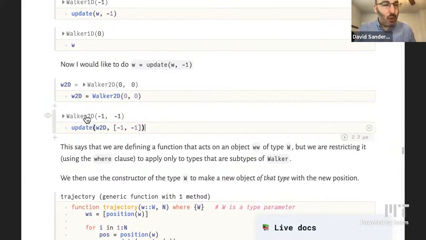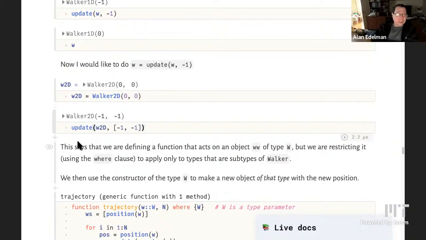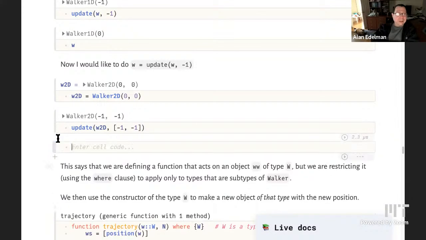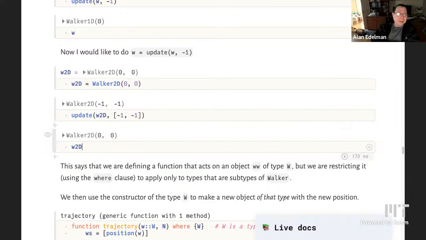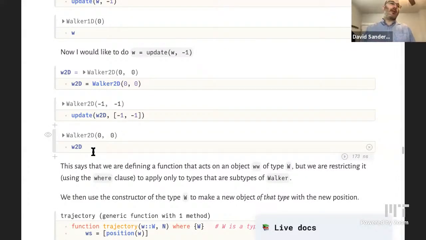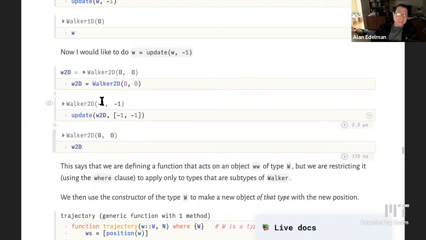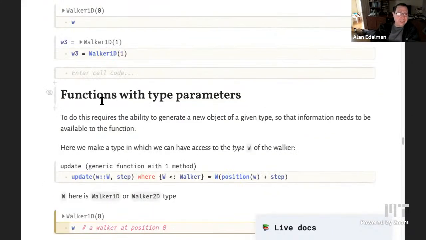And that makes a new Walker 2D object where it has modified both of these arguments. So the interesting thing that you're pointing out is that if you update a Walker 1D, a Walker 1D comes back. You update a Walker 2D, a Walker 2D comes back. That's right. Sorry. That's sort of magical, or maybe it's obvious that that's what it ought to do. But if you go back to your update syntax, we could see exactly where that happens.